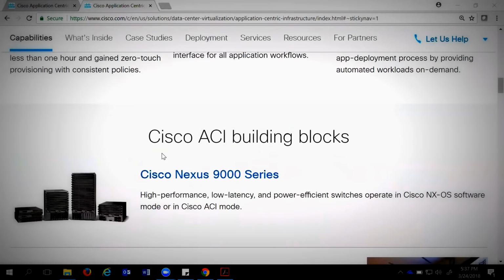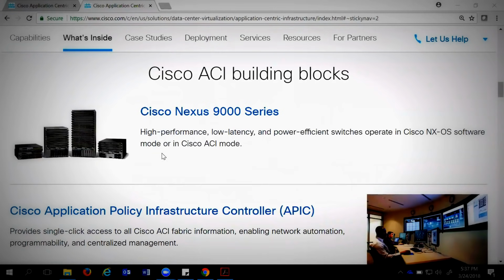Now, coming to the building blocks of ACI, it is purely on the Nexus 9000 series switches where we build these technologies. Usually these switches can work as per-box programmability devices, or you can go with a bunch of switches that we can configure in one shot.